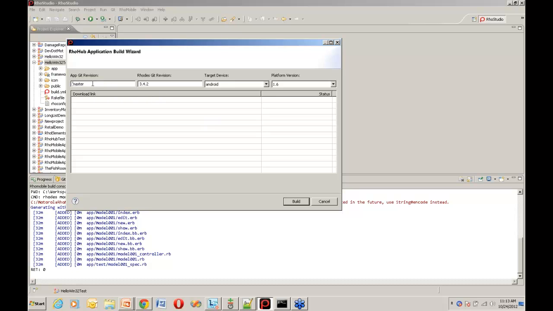So you can see here that it presents you with an option for the type of device, the platform version, etc. And as I mentioned before, RhoHub lets you build across a variety of different target devices. The important thing I want to point out is to make sure that the Rhodes version says 3.4.2, at least 3.4.2. We had Win32 support in the past in Rhodes, but as of the 3.4.2 build, it's now effectively officially supported. So make sure that you select that version.